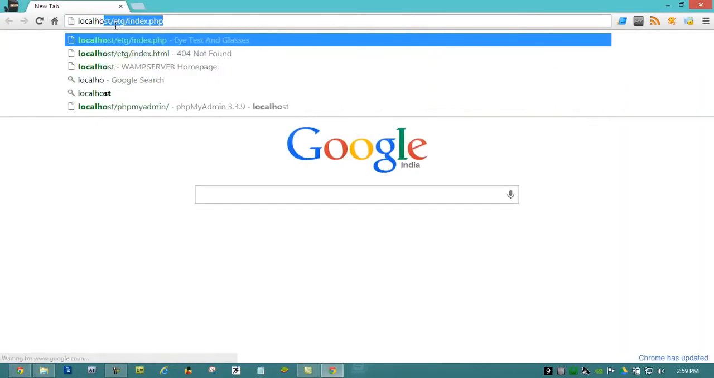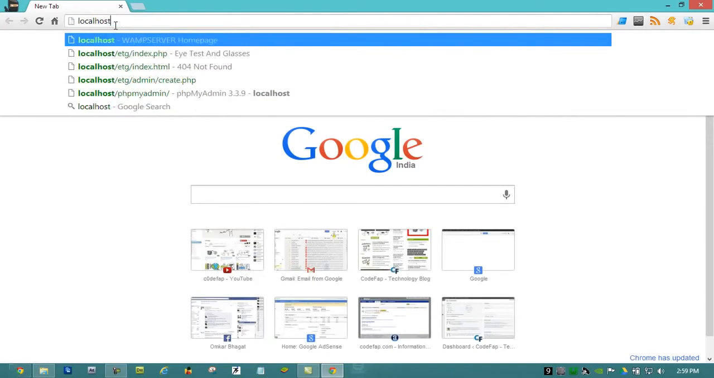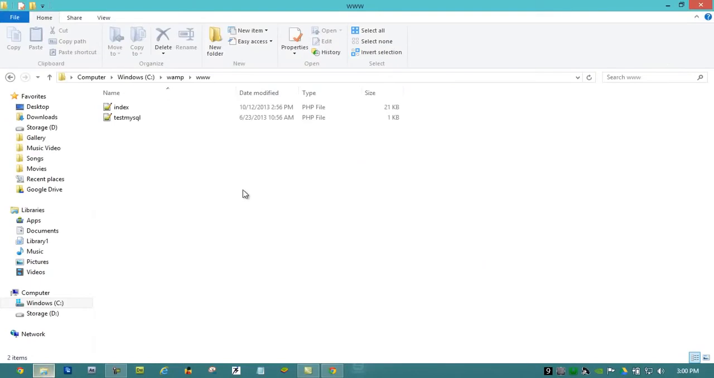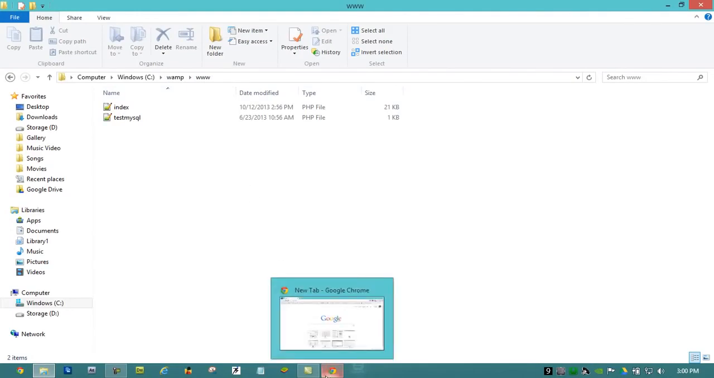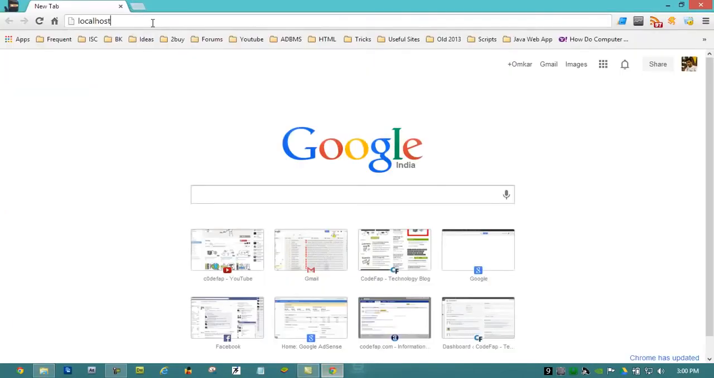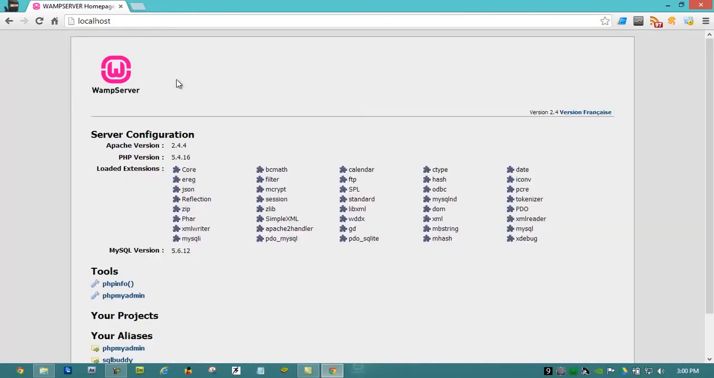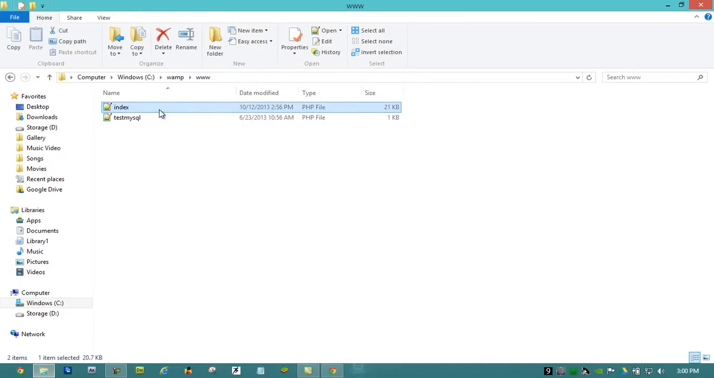So let's go ahead and run the localhost. Localhost is basically your root directory. So this is your root directory, wamp / www. This is where localhost actually points to. So if you type localhost in your address bar and press enter, it is going to open up the index.php, which is present over here in the wamp www folder.